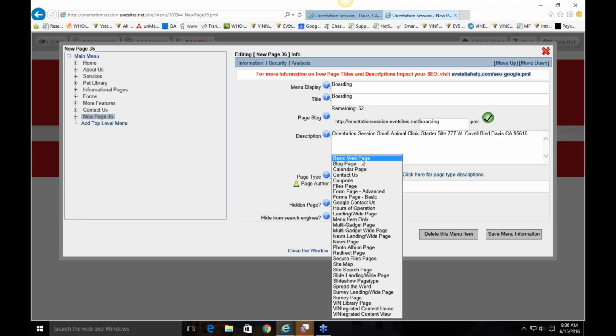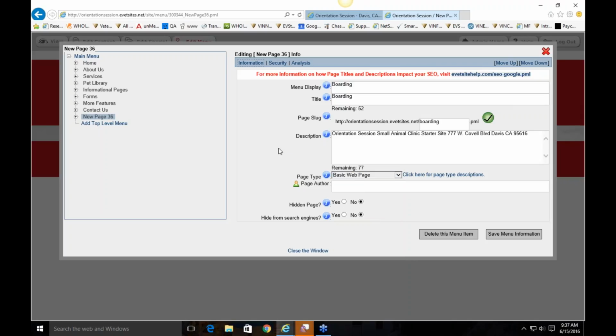Basically, we have the basic web page. That's going to be just text and images. We have a blog page if you want to incorporate a blog, the calendar if you want to add a calendar, and so on. If you wanted to add your own form and customize it, you'll do a form page. In this case, I'm just going to do basic. And I'm going to save this. And now I have my boarding page right at the bottom here.